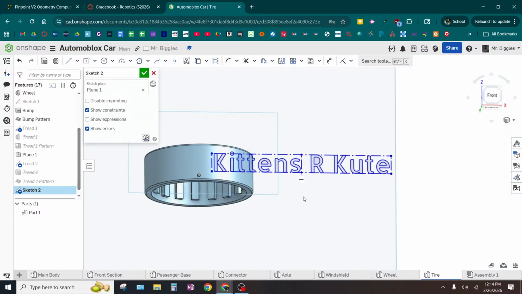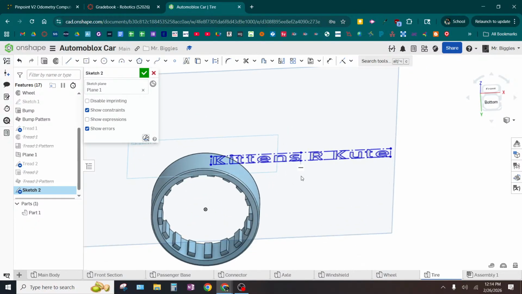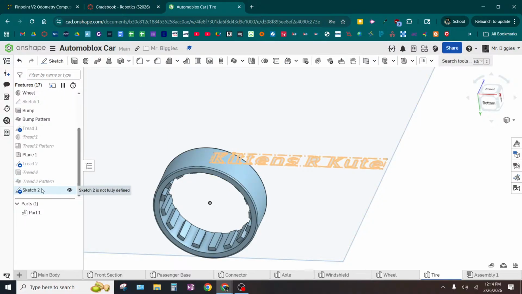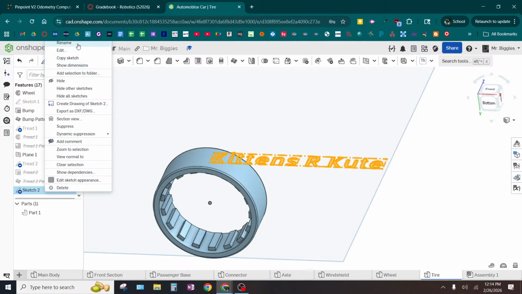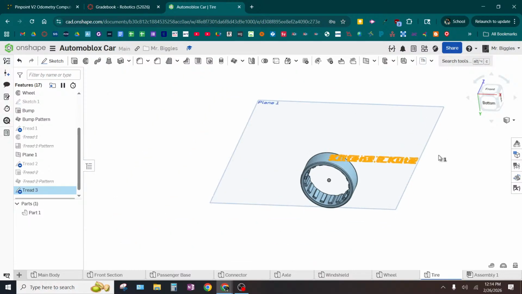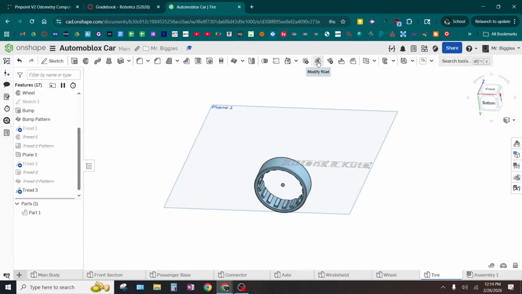Sure. So I got this kittens are cute thing. All right. And I'm just going to click on the green check mark. All right. So this is tread 3. Then I'm going to use the wrap tool. So, where is it?